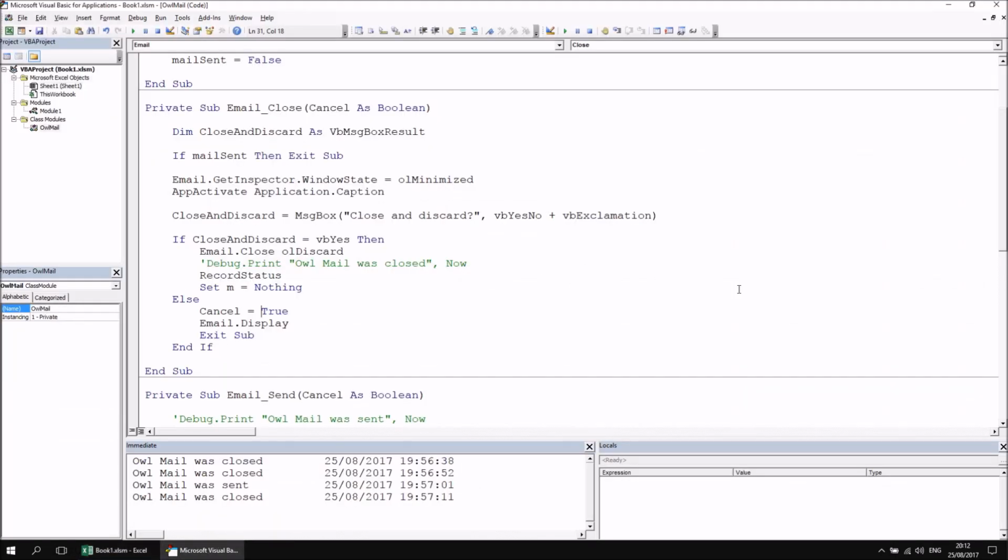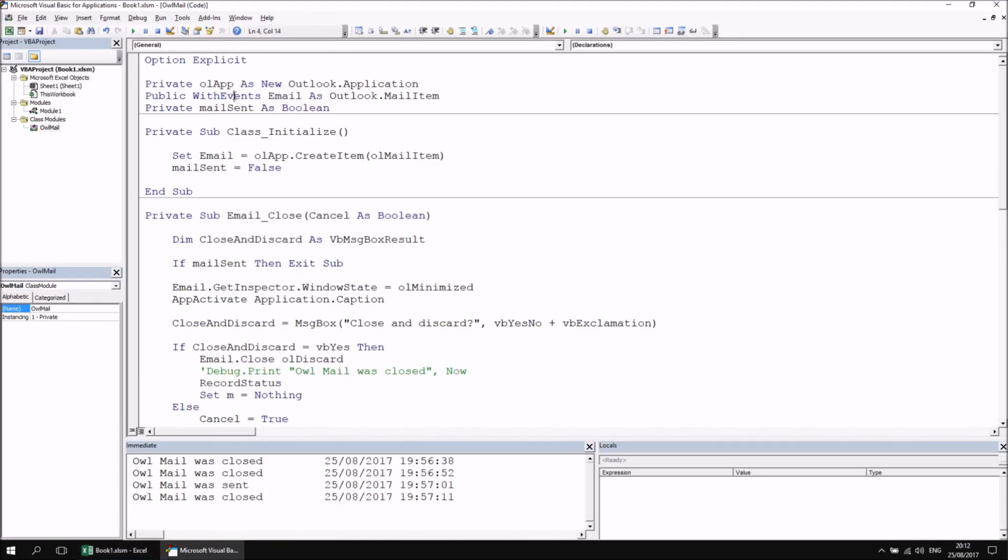I guess the main thing, the thing that makes this entire thing possible, is the WithEvents keyword. So that's key to this whole system working. Hope you found some of that useful anyway, and at least interesting.